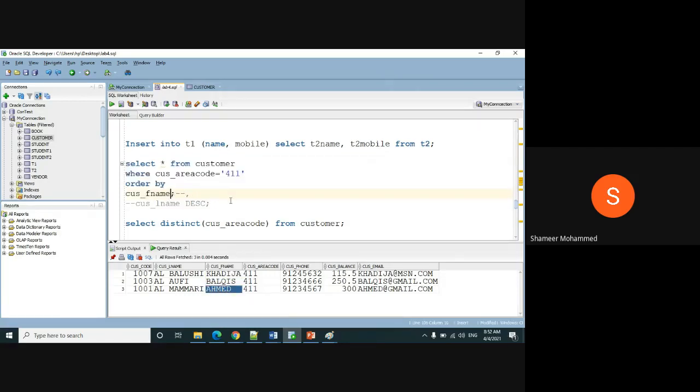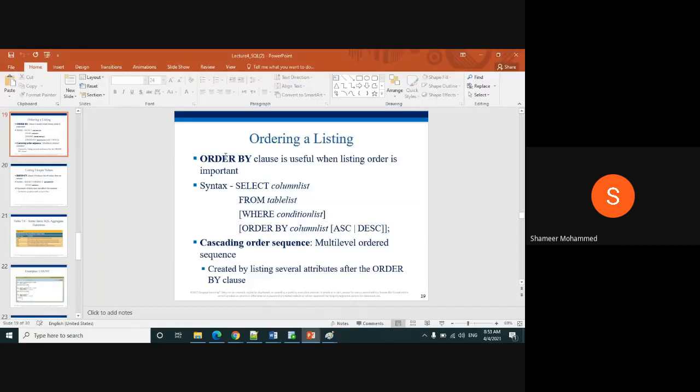Understand? This is the use of order by clause. So I want to order the records in particular order. So I can give this in the query order by which column name. So you can select that one. Order by customer code also I can give. So this is order by clause.